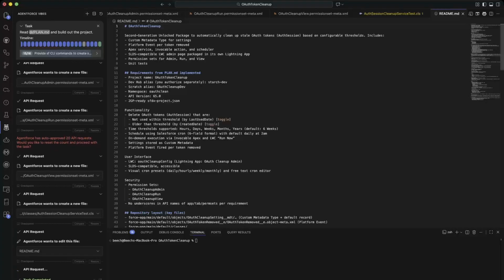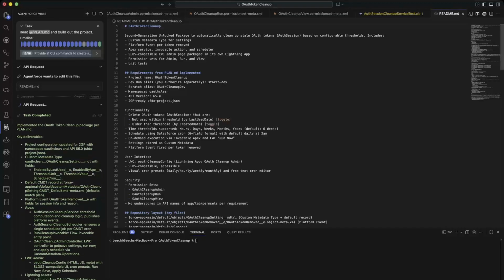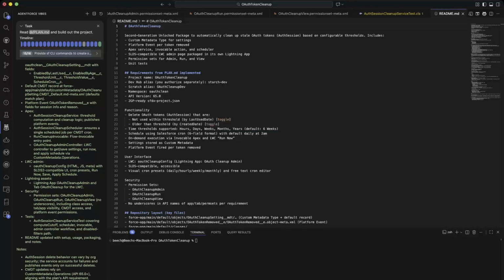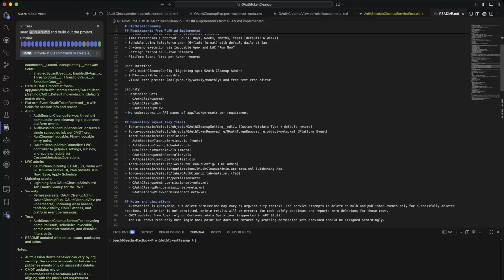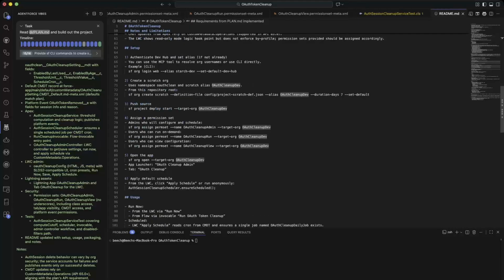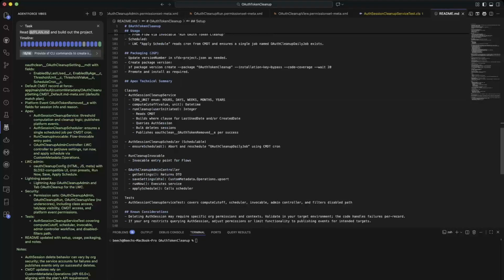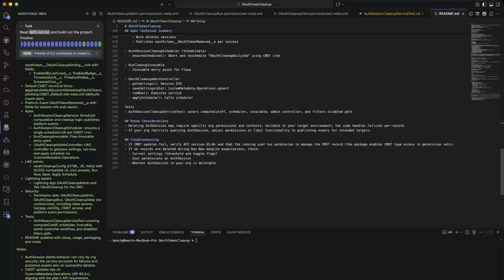Task complete. Key deliverables. This is looking all green. And we've got a README file. Here's the README file that explains what's going on in this project, the key files in the project, how to authenticate, how to create a Scratch org, how to assign permissions, how to open the app afterwards, how to apply my schedules by going into the LWC or running this, usage, packaging, all the classes, complete description, rundown. Beautiful. Right. I'm going to go and have a look through the code.